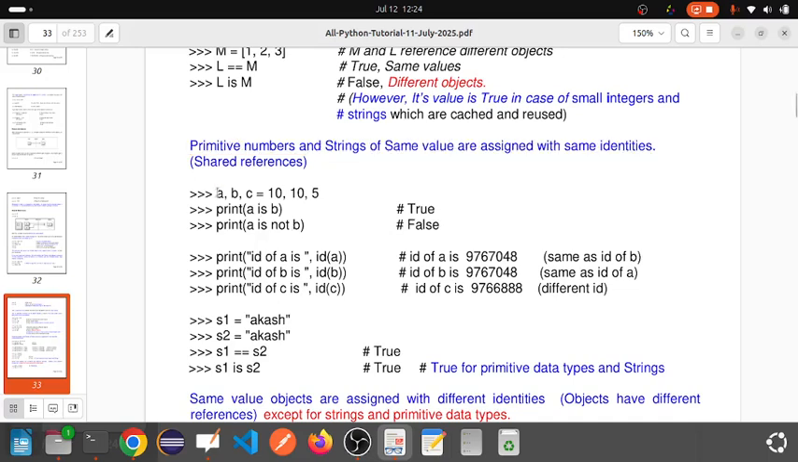Like here, if I assign to the tuple A, B, C the values 10, 10, 5, A becomes 10, B becomes the same 10, and C becomes 5. If I use print A is B, it results in true because A and B have the same values, meaning they share the same address. So A is B returns true, having the same address. And A is not B is false because A is B is true.